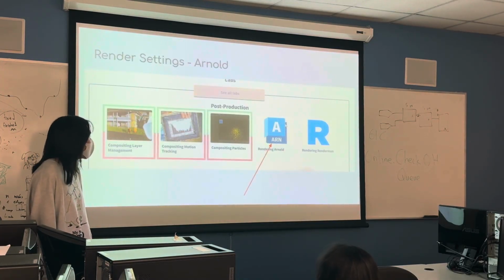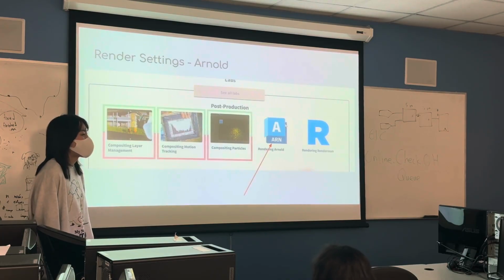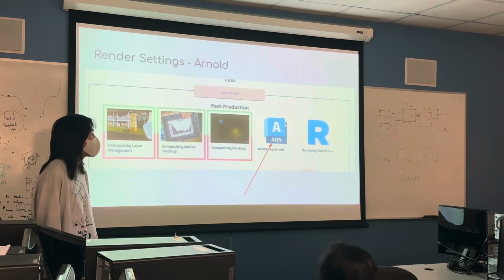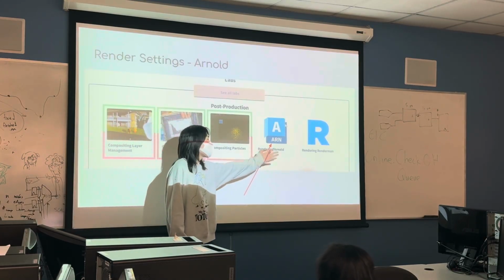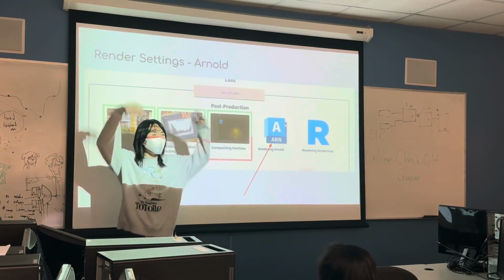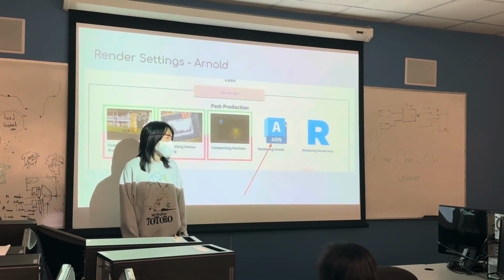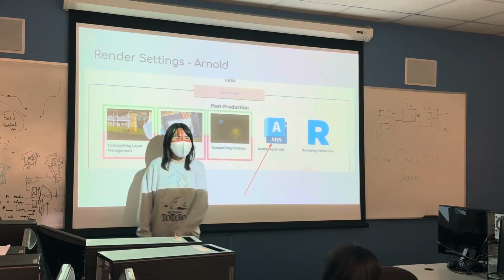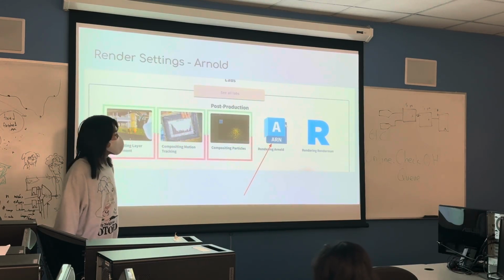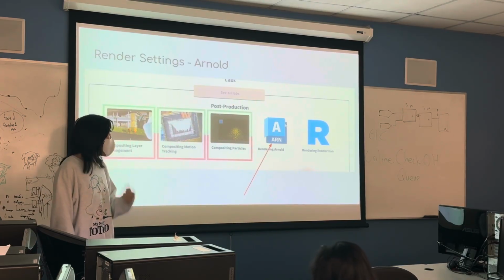if that was a lot and you kind of don't remember anything, like, oh my god, thinking is too hard, that's so real, we actually have a lab for you called the Rendering Arnold Lab. It basically goes through all of your render settings, and this entire lecture is summarized really nicely in this lab right here.